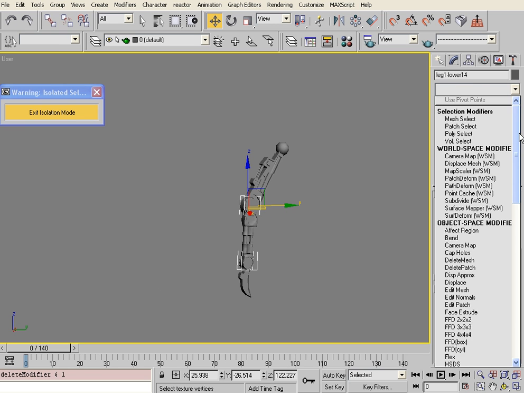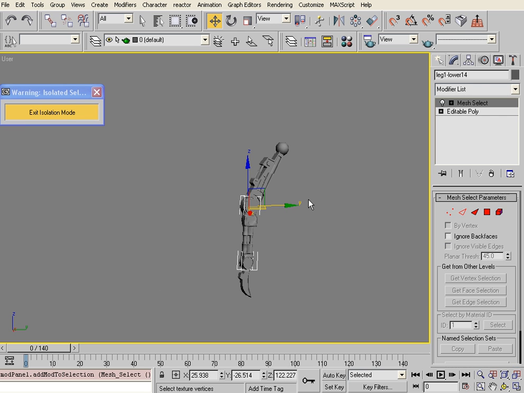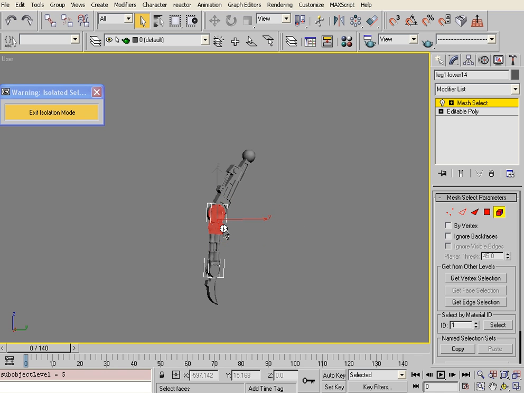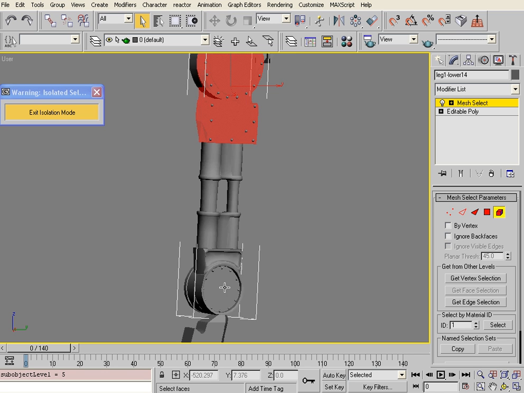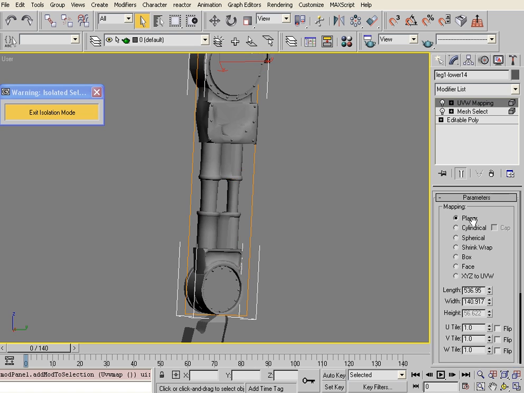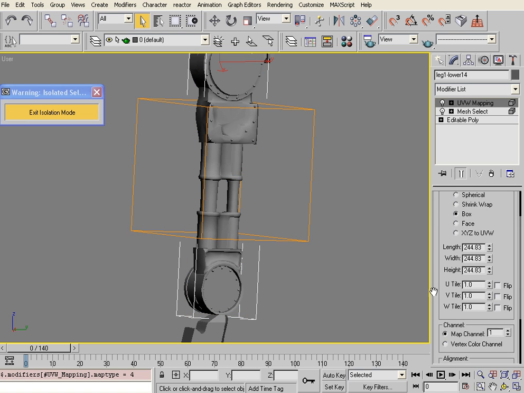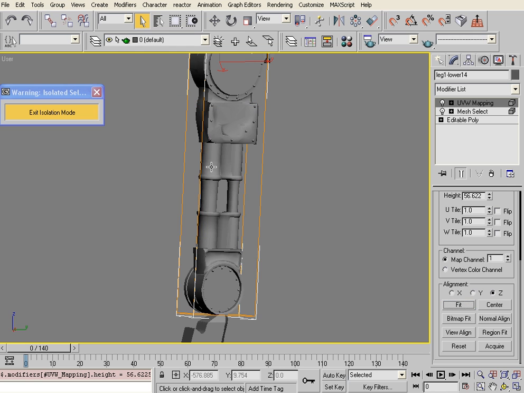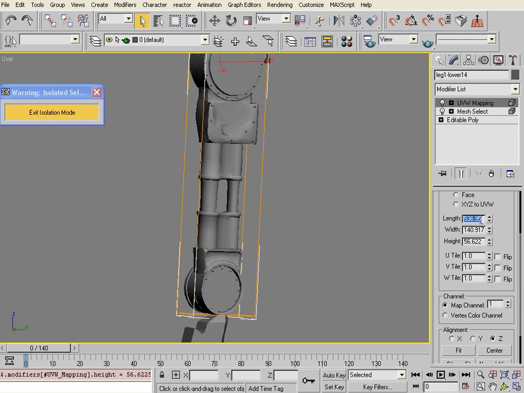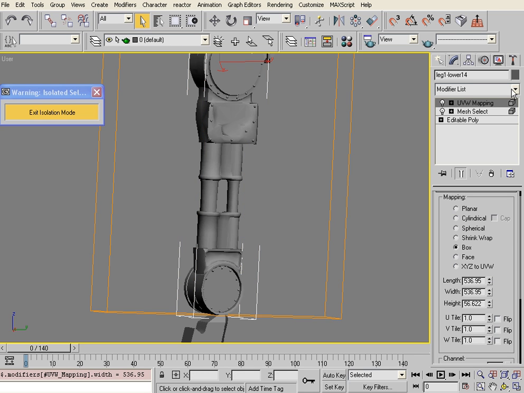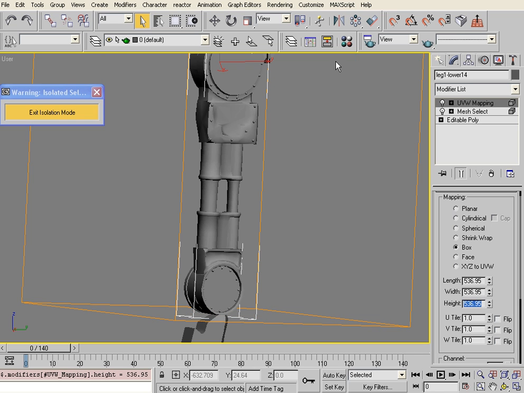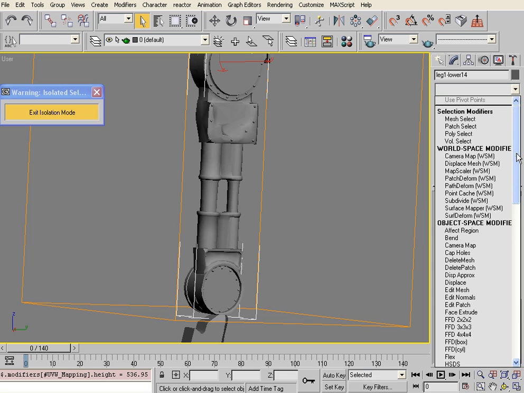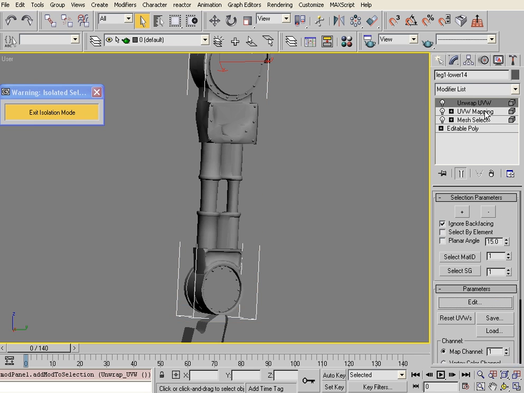Okay, so we'll start this off by adding a mesh select modifier. And what this is going to allow us to do is select an individual element. So I'll go ahead and select these 3 elements. And I'm going to use a UVW map modifier to kind of set this to just a simple box. I'm going to hit fit, and that's going to fit it to my selection. So it's not elongated, I'm going to go ahead and paste that in there and make that entire square. And we can do this for the other side. The height. And then I have my unwrap UVW modifier.